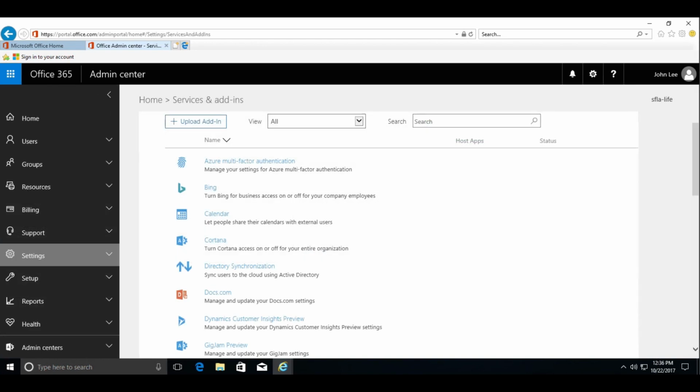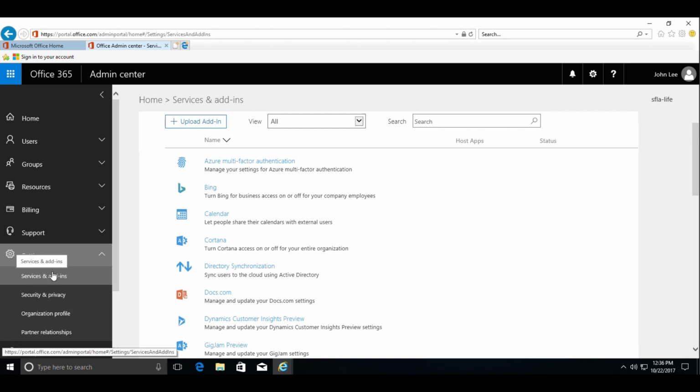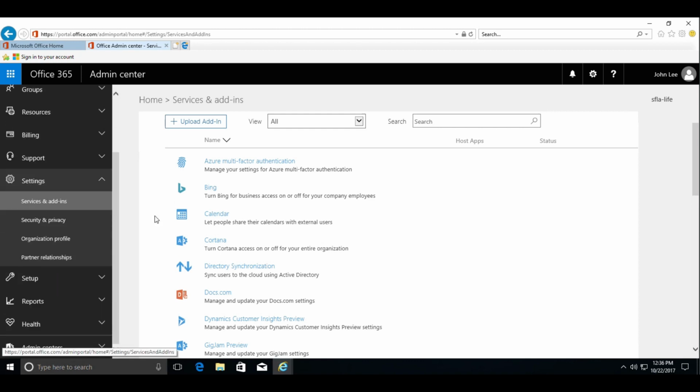That's what it looks like when it's active, and that's how you can extend your trial yourself as a customer. Okay, next we're going to go through settings. And there's a couple different menu options here. We'll start with settings, services and add-ins. There is a lot here.